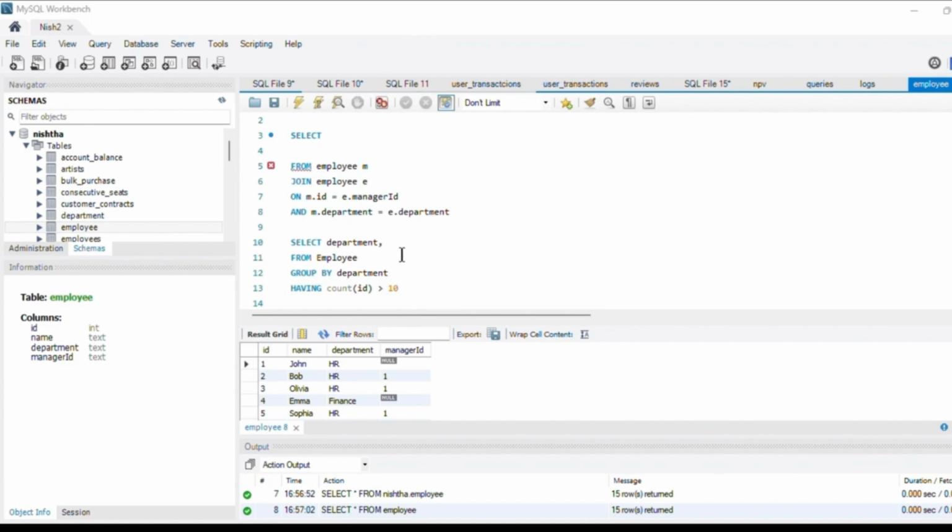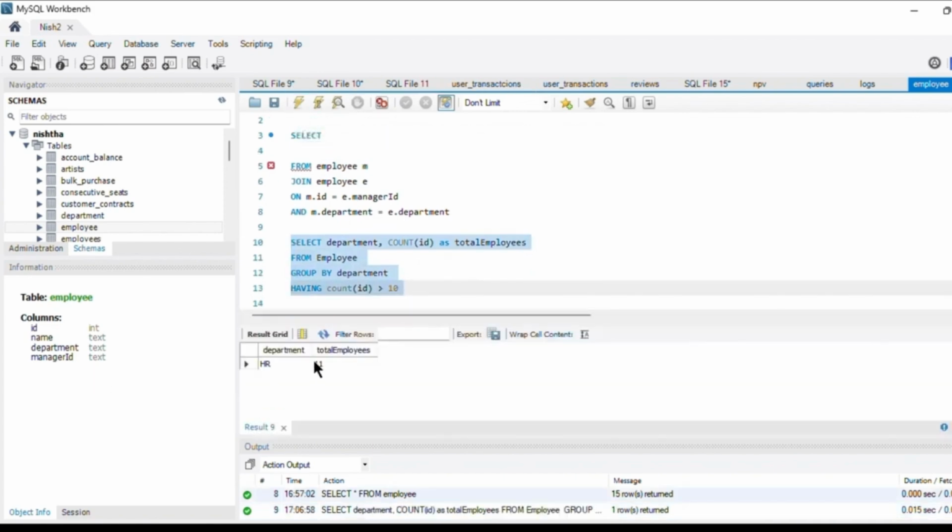So this was one of the conditions. Before we count how many direct reports each manager has, we need to ensure that only departments with more than 10 employees are considered, and this is a kind of filtering condition, and we handled it using a subquery. Whatever columns I want to retrieve, I'll write here. So count of id will just give me total employees.